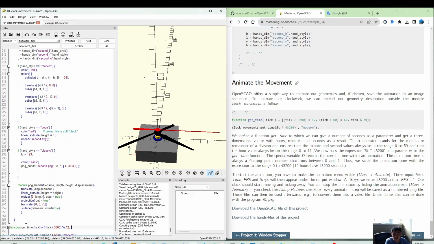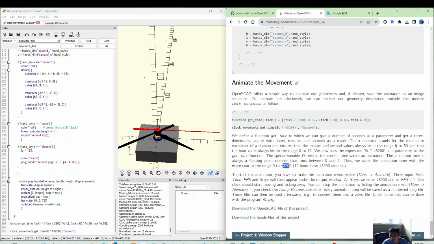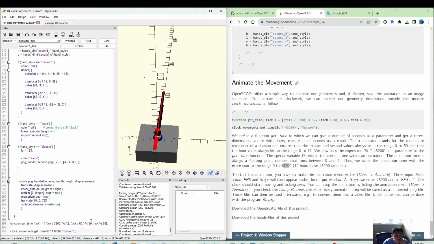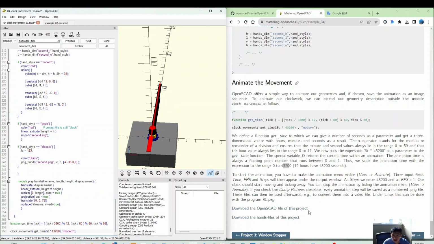So first is hour, then second is the tick, these are the seconds we suppose to have, and mod by 60. So that means when they go over 12 it goes back to 0 for hour, over 60 is back to 0 for minutes, and the last is the tick mod by 6 for seconds. And then this 43200 is the parameter. So we should convert this from a very small time interval to the tick to the seconds. So that is the way we should wait. So let's see, it's not running.